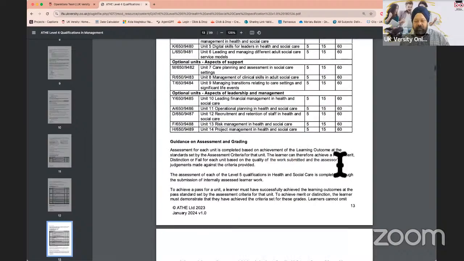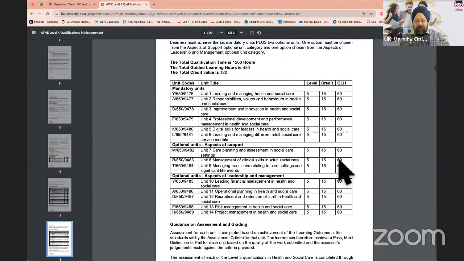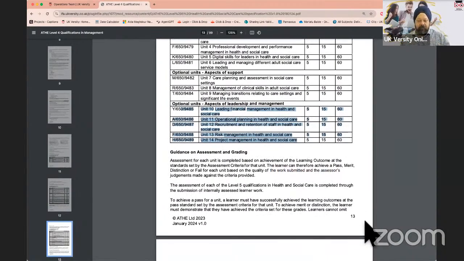they are given on page 13. And then there are some mandatory units, which are the units that everybody has to do. And then there is an optional unit that you have to choose from one section and then another unit from the other section. And that will take you to cover 120 credits. So this page on page 13 is important.